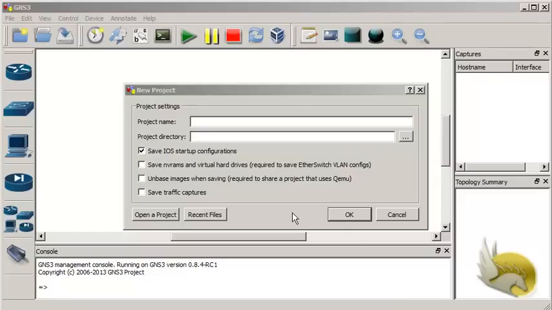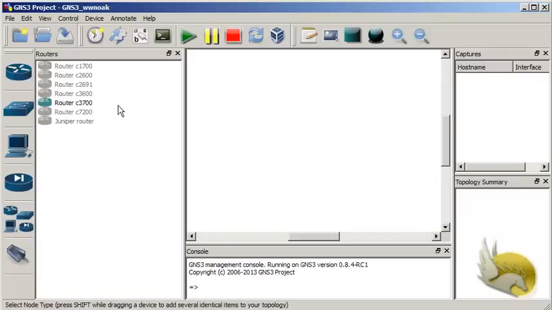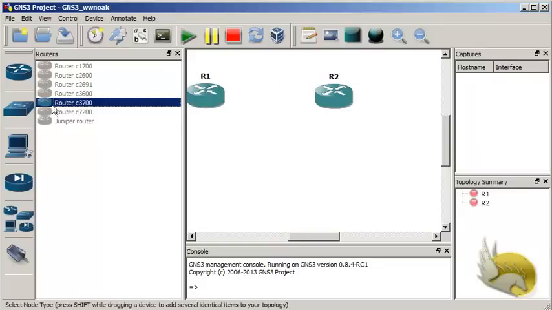In this very first section, I'm going to set up my lab. So I exit this dialog box and I go to select some routers. These are going to be 3700 routers and they all have 12.4 IOS. So I add four routers here, router 1, 2, 3, and 4, and they're all going to have the same configuration.